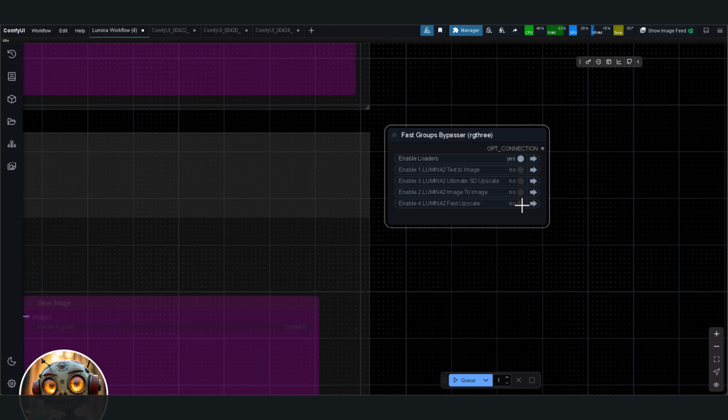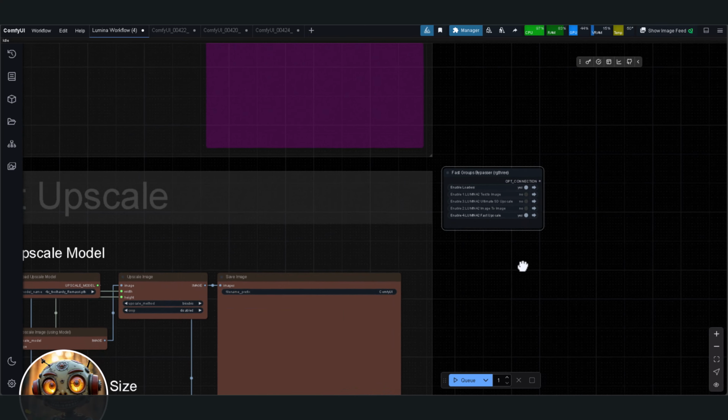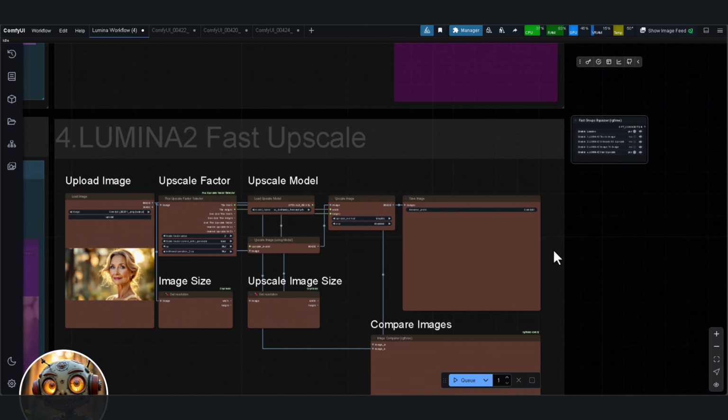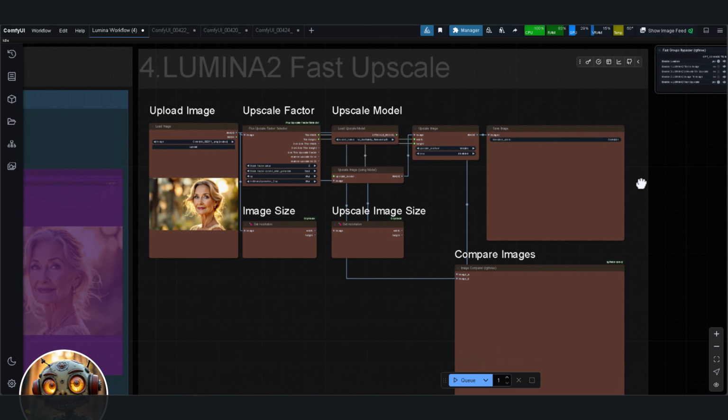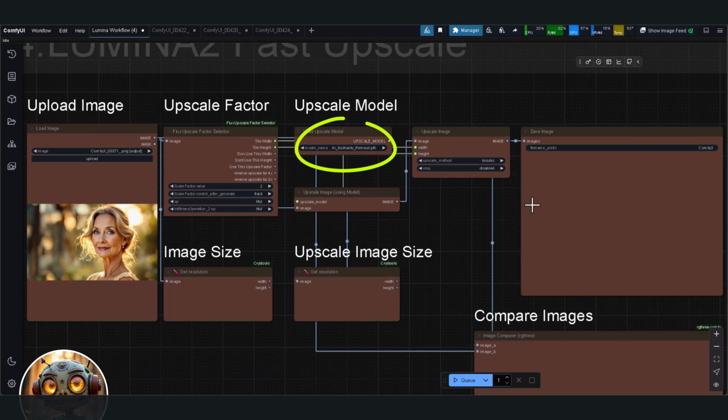Now, if you want to quickly upscale an image, you can use the fast upscale group. This method is a bit faster because it only uses the upscale model. So it's a great option if you just want a quick resolution boost. For this, I'm using the foolhardy upscale model. All you have to do is change the upscale factor selector to whatever size you want. I'm going with 2 times upscale for now.